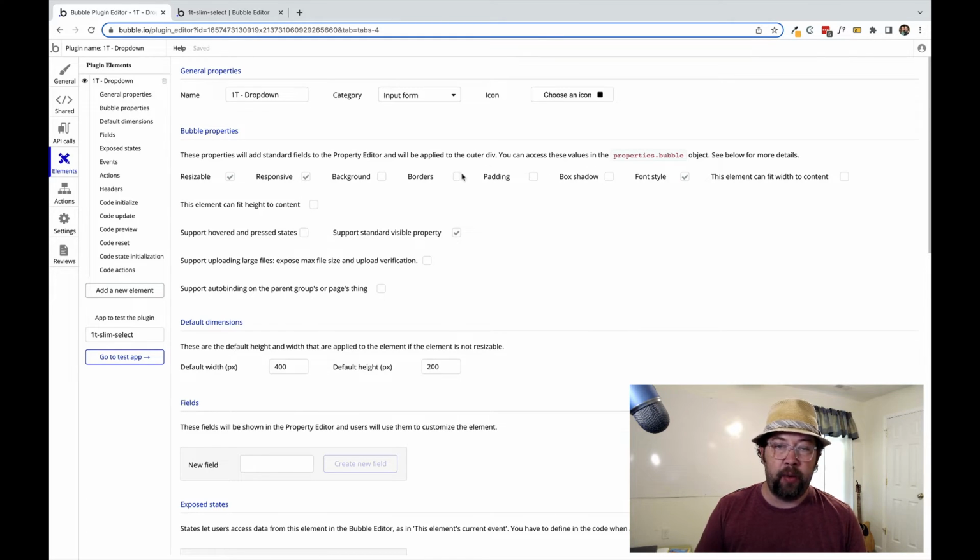So we're not going to do borders or padding, and I don't think we're going to do font at this point. At least not for this part of the video. We may add that so that we have the ability to set the font directly. But all of these, then, we do have access. So when we go to actually add the code, we have access to what's called the properties.bubble object, right? And so you can access what the user has defined as their font size, as borders, as padding, etc.